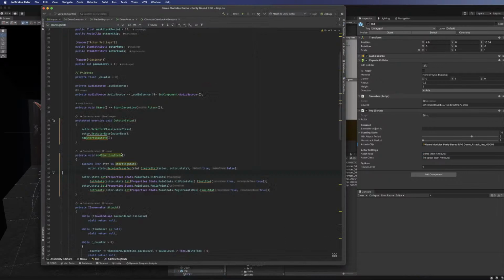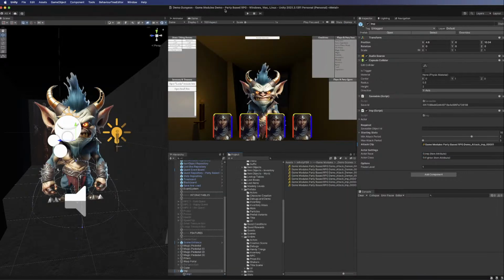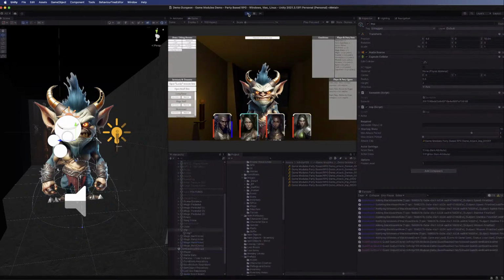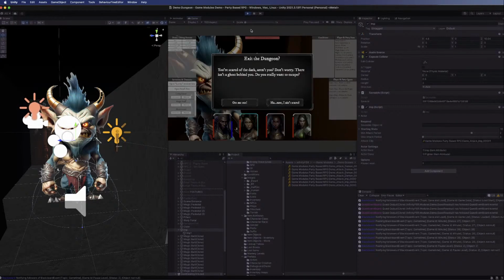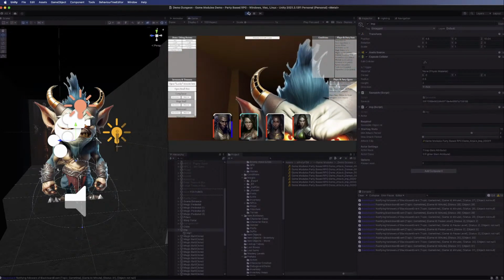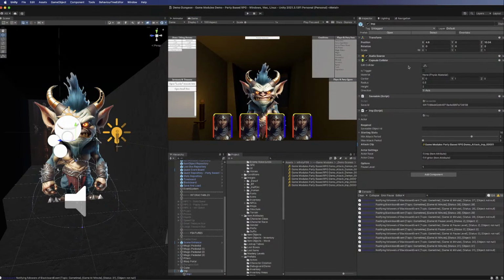I believe we can just press play and see what happens. Attack. So stupid. It's so stupid. The bad guy just says attack every time he attacks because I don't have an actual weapon or anything for the demo. Alright, that's fine.